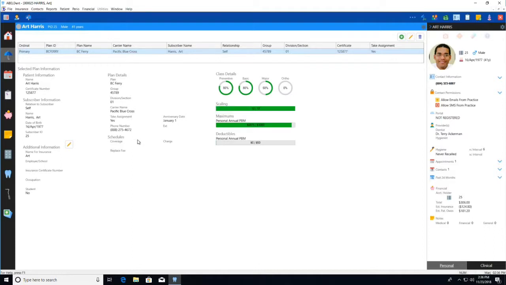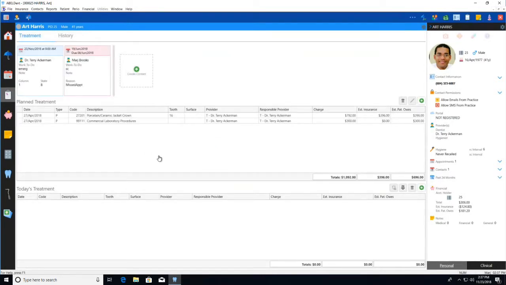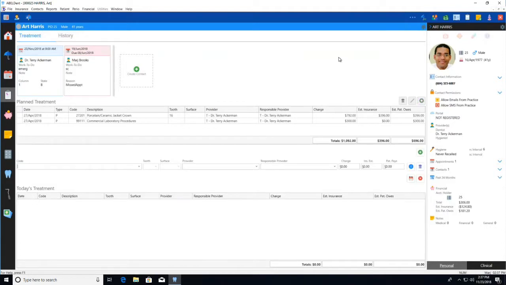Now, first of all, let's take note here that this patient has a primary insurance. And you can see his insurance breakdown, right? So 80% preventive and 80% basic, 50% major, you get the idea. So let's go ahead and add in some treatment for this patient. And then I'm going to show you how the ABELDent Cloud version breaks that down, okay? So first of all, I'm just going to add in some treatment.